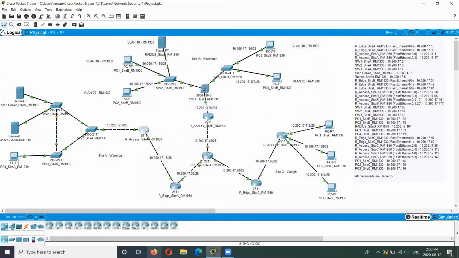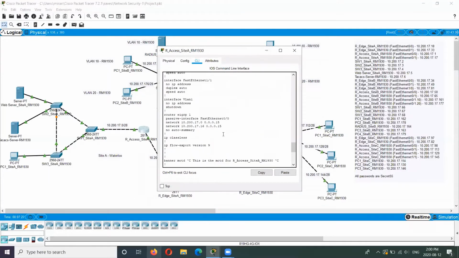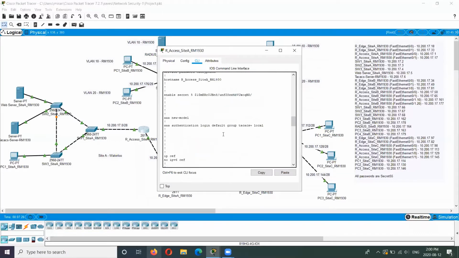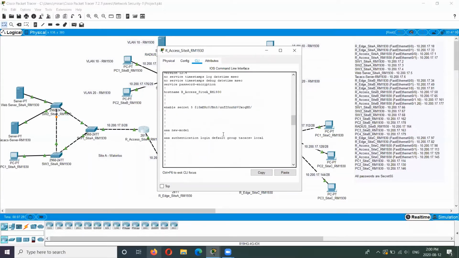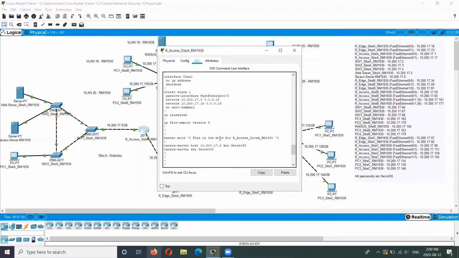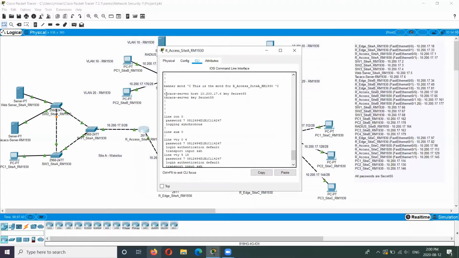So let's look at the configuration on the access router, which will be kind of similar, and it will be used for ensuring AAA authentication. So here, as we can see, I have used AAA authentication and defined the login group which will be used. Also, I have defined the TACACS server host, and this IP address is of the TACACS server here. I have defined the same secret key which will be used for authentication.